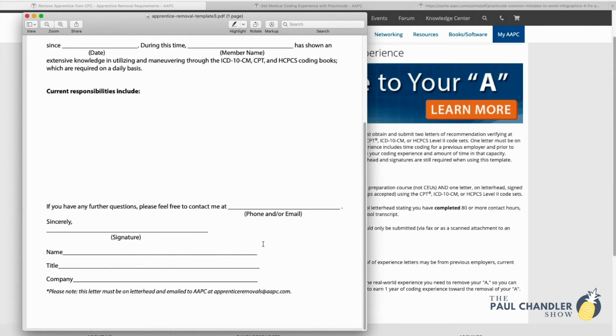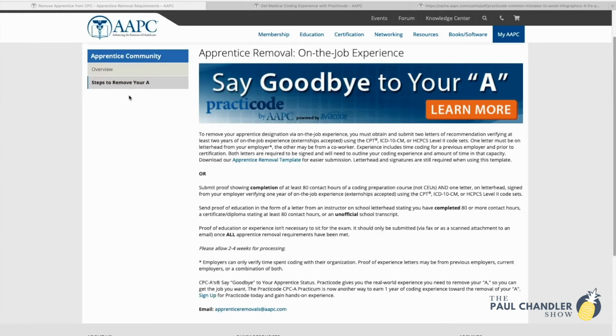So yes, the CPC or the COC examinee can either simply wait 2 years from their exam date to have the A removed automatically, or if they have at least 1 year of work experience working with those codes, and then they have the 80 hours of contact education, then that would match for 2 years, with the 1 year of work experience, and the 80 hours of education matching the other year.